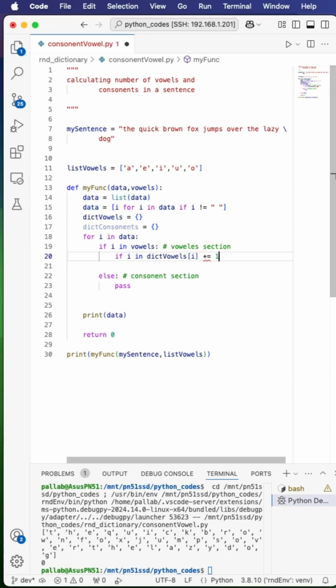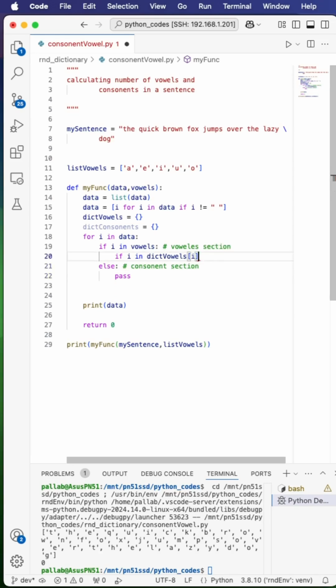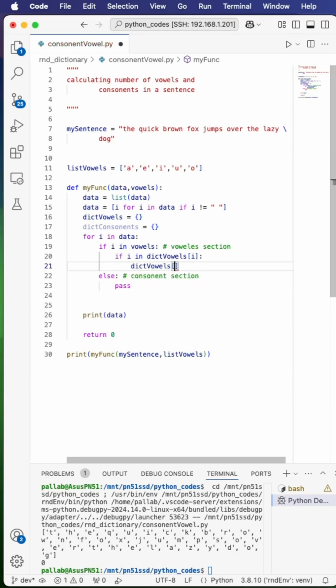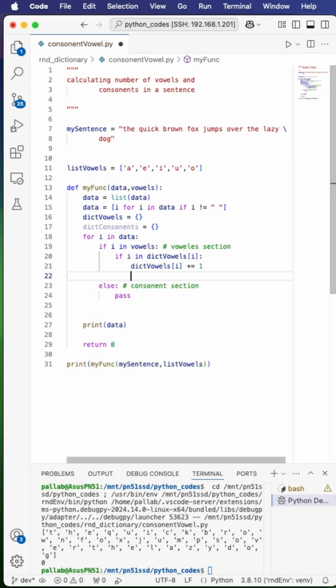If it is present, meaning if E is already present in the vowel dictionary, then I will increase by 1. So if it is already there, then dict vowels of i plus equal to 1. Now if it is not there, then what will happen? If it is not there, then I will write an else statement. Is there any indentation error? Okay, let's remove this comment line.